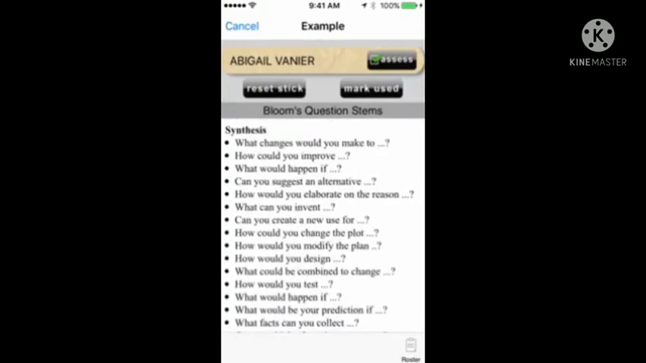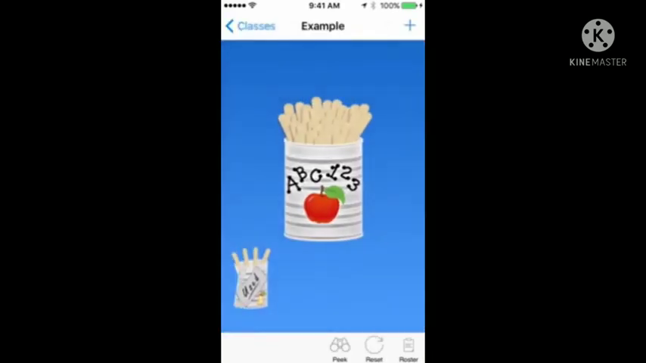So again, once I ask her that type of question, I can either assess her, or if I just asked a regular question, I can reset the stick or mark it as used. So I hope you find this app useful in helping you to ask higher level questions.